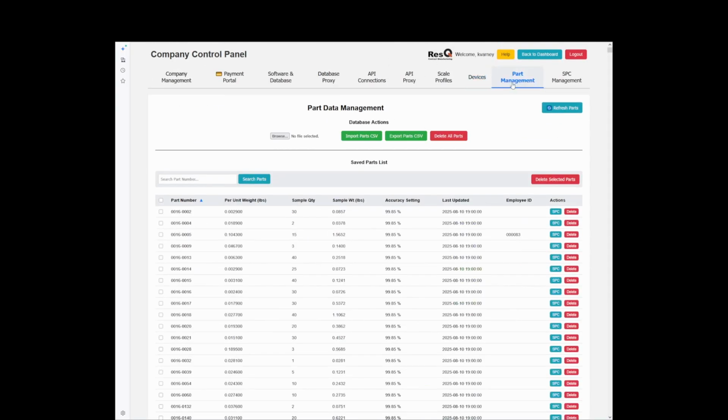The part management section here is going to be your repository for all of your part data. We store as much data as we possibly can as far as accuracy setting, the sample size, and then most crucially, the per unit weight, which is utilized over and over again throughout the application.